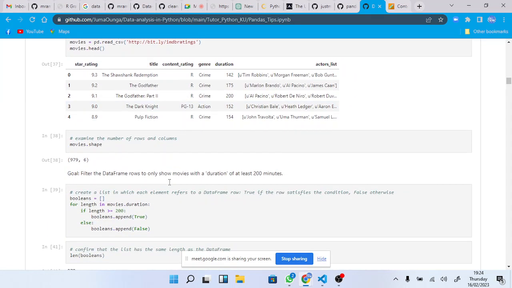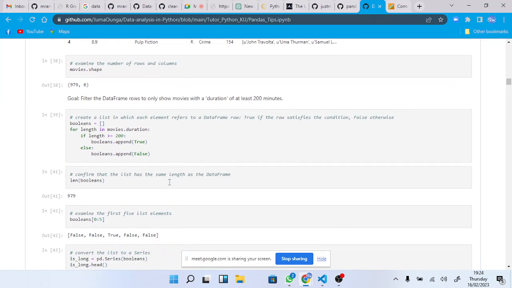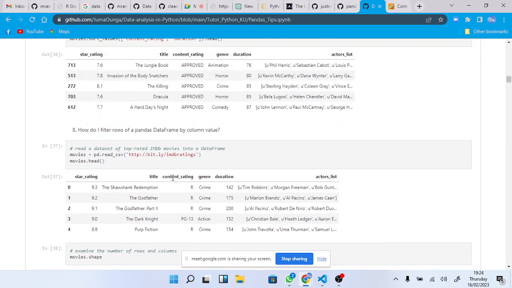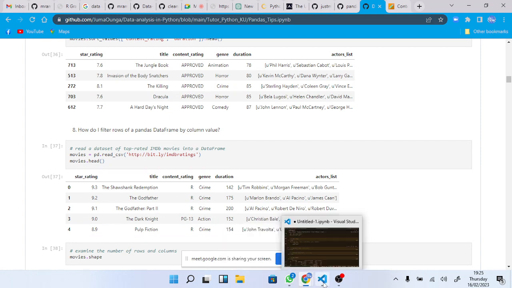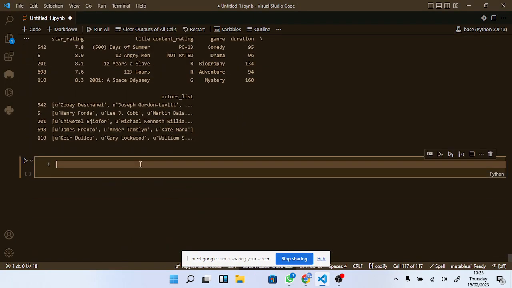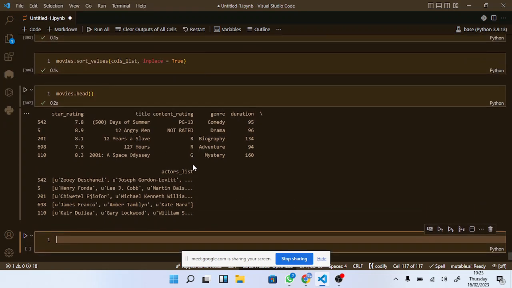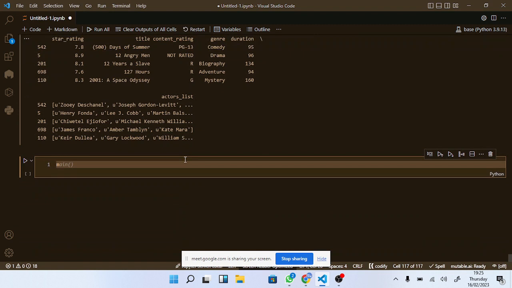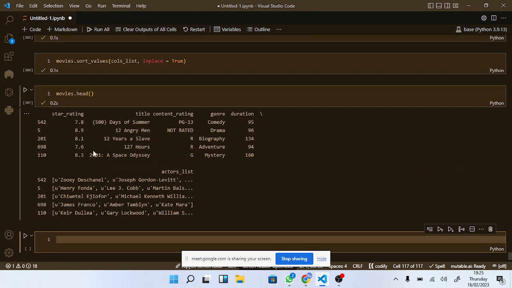Yes, so let's go to another concept. In this concept, we are going to do the filtering of data. Previously I've told you that if you want to do the filtering of data, you need to specify your condition. You create a condition and then you filter data using that condition. Okay. So using the same data, the movies dot head.